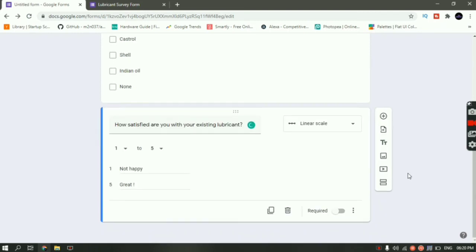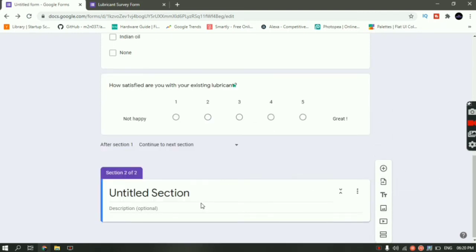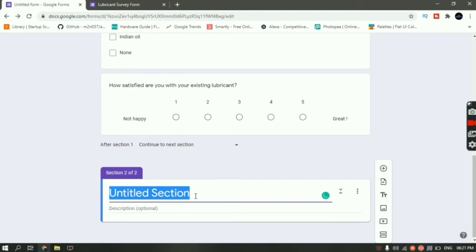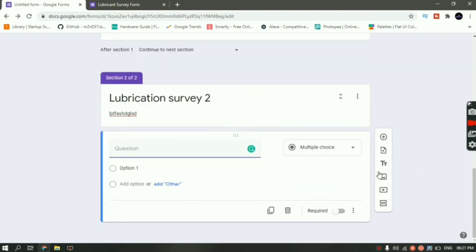Now let me add a section. Let me click on this add section button. And as you can see, a new section is added. Let me give this a name. Lubrication, let us keep it the same. Survey 2. And you can describe it as well. And let me add a question on it.